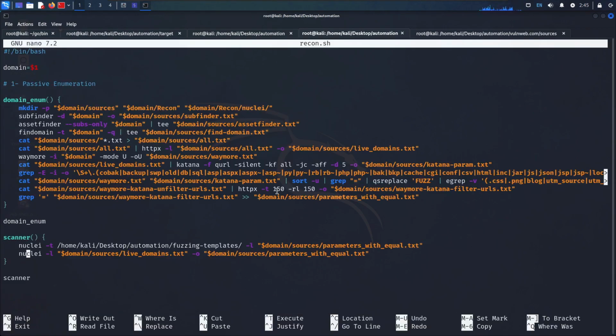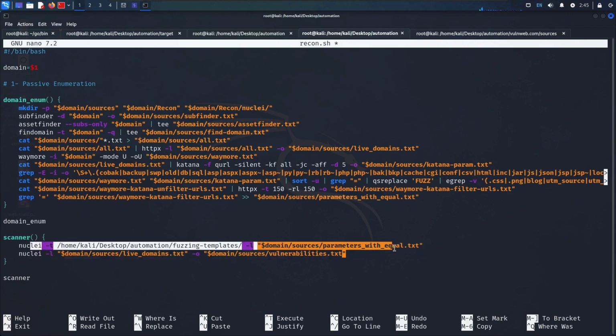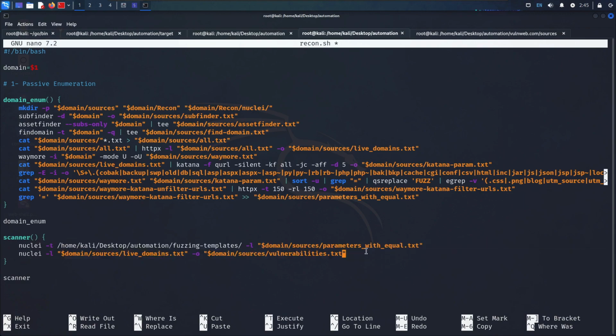Because the nuclei result is storing for me in params with equal to file, it should store it in a separate file called vulnerabilities.txt. Yes, remember it will store the result in vulnerabilities.txt. And sometimes these steps might not work for you, but in most of the cases it works.